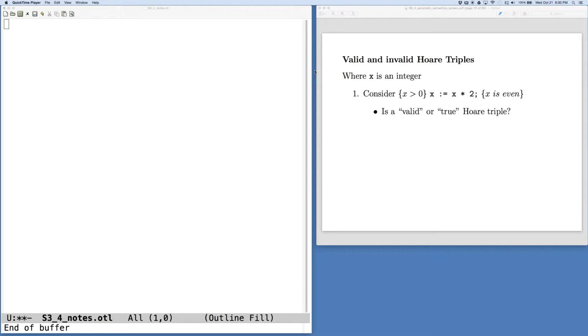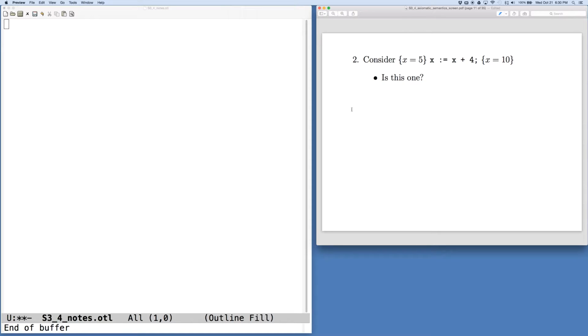In this case, we see an example that seems like this Hoare triple certainly is valid. If x is greater than 0, presumably an integer, we multiply it by 2, it's going to be even. This is something we could attempt to prove, but it certainly looks like a valid Hoare triple. This one here certainly looks incorrect. If x is equal to 5 to begin with, we add 4 to x. It's not the case that when we're done, x is equal to 10. So this is an invalid Hoare triple, or an untrue Hoare triple.